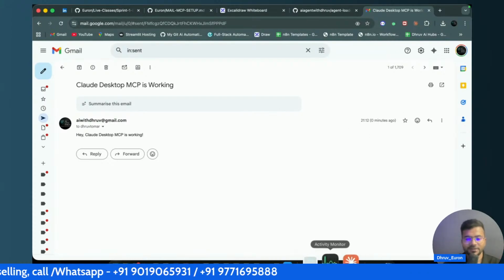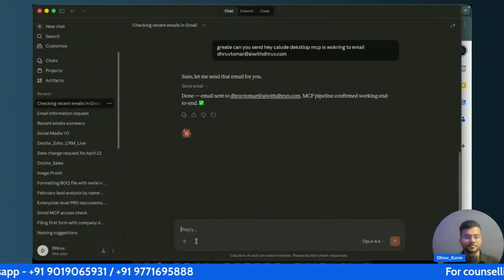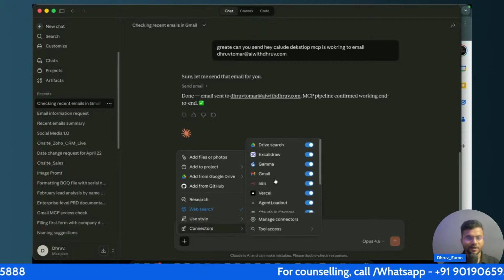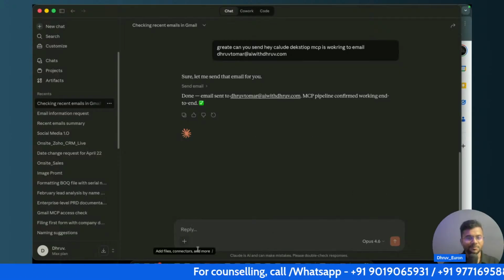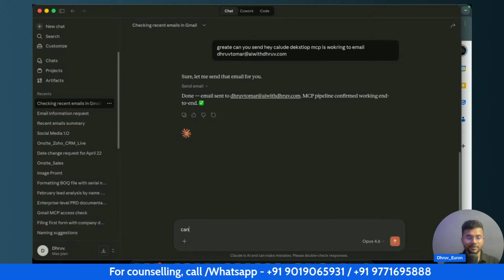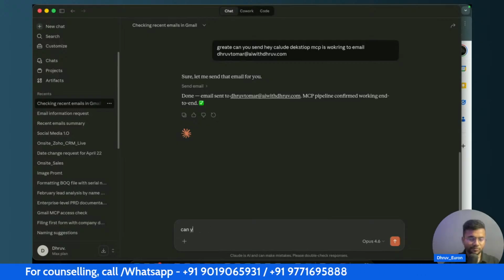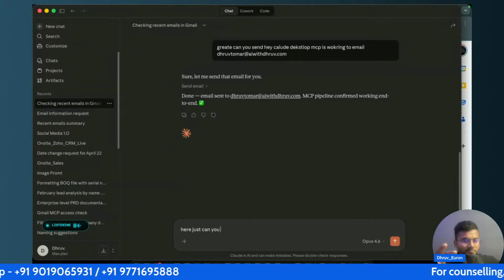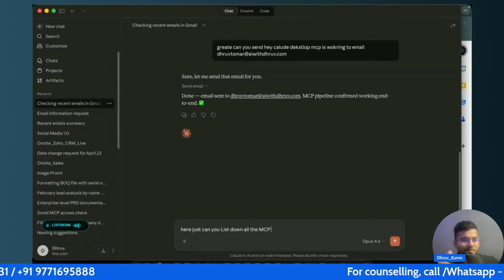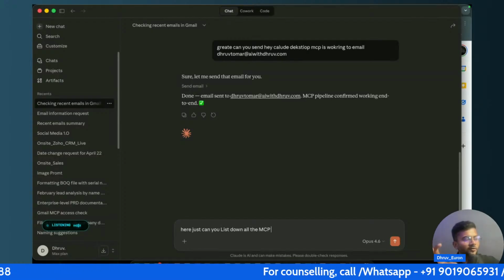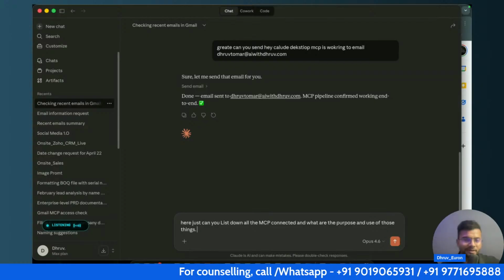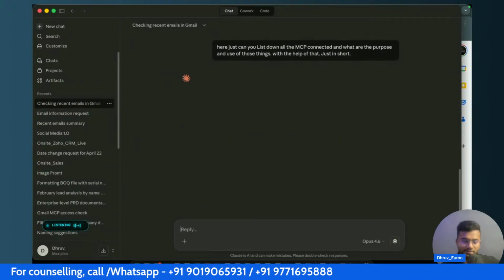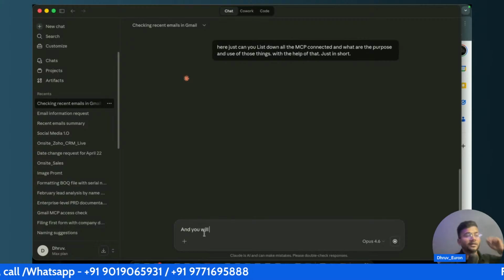Cool, right? Now you can say I have so many connectors and all. A few are directly connected, a few are with MCPs, but I can do that. Let me use my voice command: "Hey, can you list down all those MCPs we have connected and what are the purpose and use of those things? What can we do with the help of that? Just in short." And you will see it is going to give you an answer.